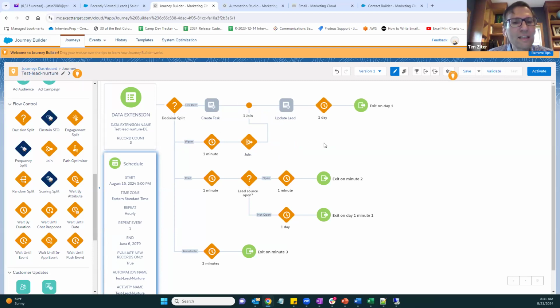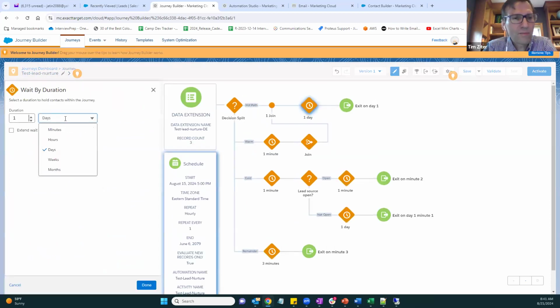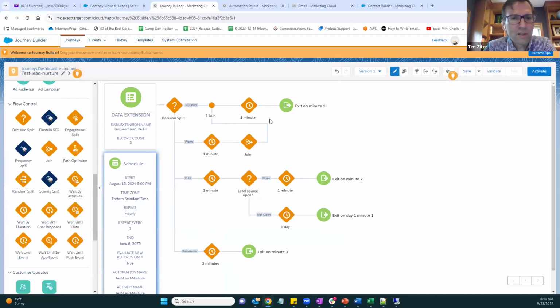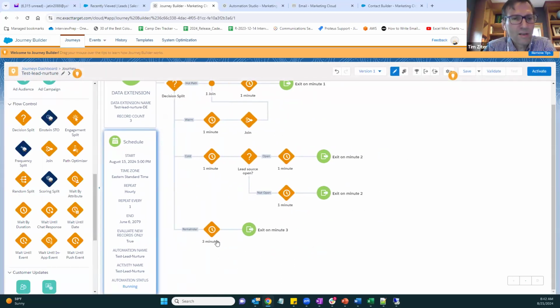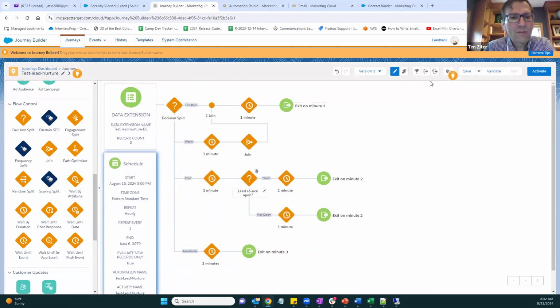Perfect. And then let's delete the update lead and the update create task for now. We can add that in a second if we have time. And let's delete the create task. Okay. Let's change the 1 day on the top journey to 1 minute. Yep. Perfect. Let's change that, yep, to 1 minute. Okay. And then you can leave that. I think we won't have anybody on there. Let's hit save.